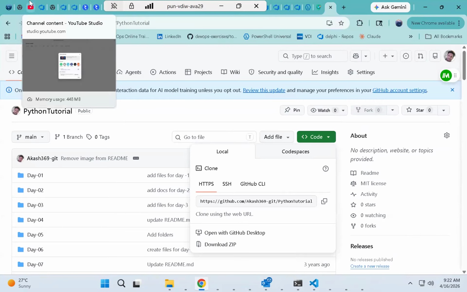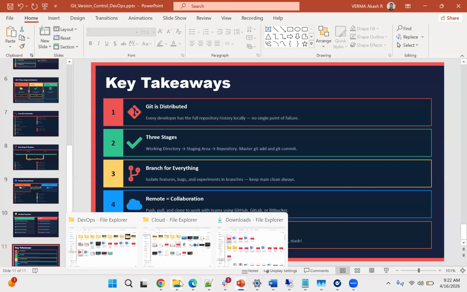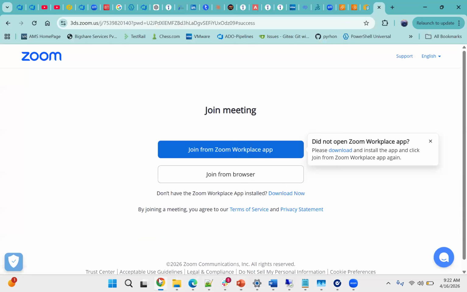Should I share it in the chat or in WhatsApp? Can you share this repository link in WhatsApp? Okay, I'll do that in WhatsApp after this class. Okay, sure. And let me stop it.